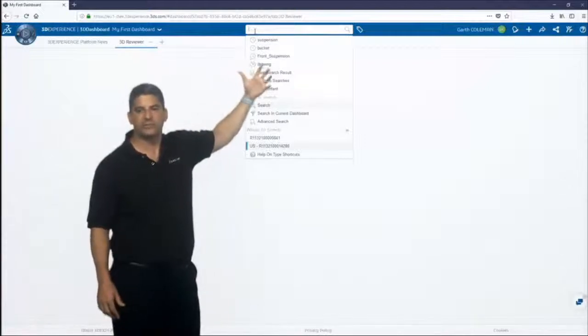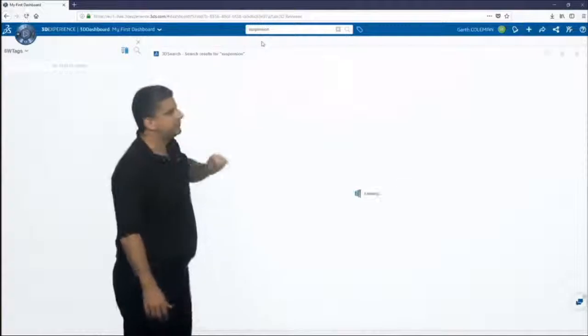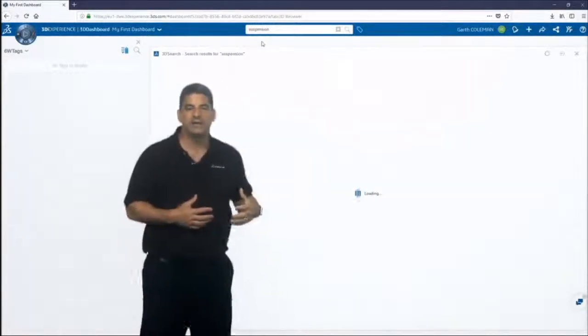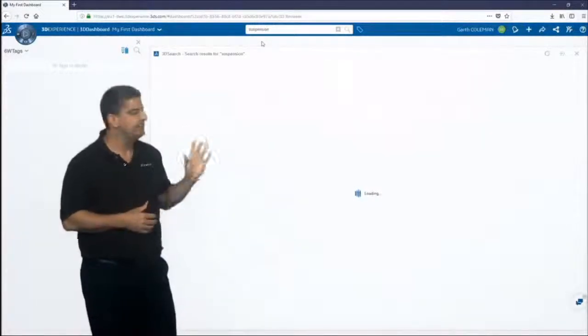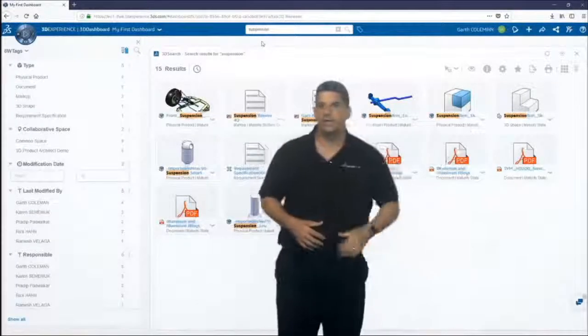Now up in 3D Search, I've already run a search before. I was looking for a suspension because I want to do some work on a suspension. So I'm just going to redo that search. And this is going to go back and grab that search that I did and give me some search results here. You see a bunch of things there. There's some PDFs and whatnot and so on.